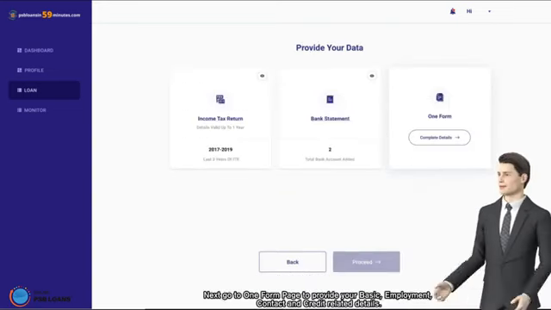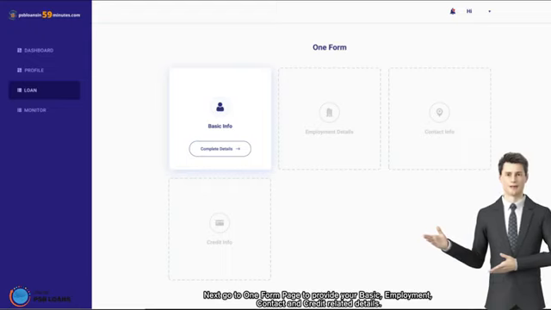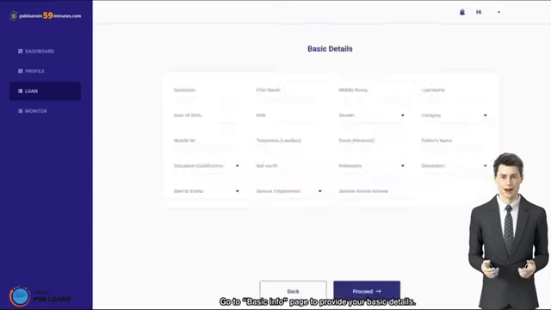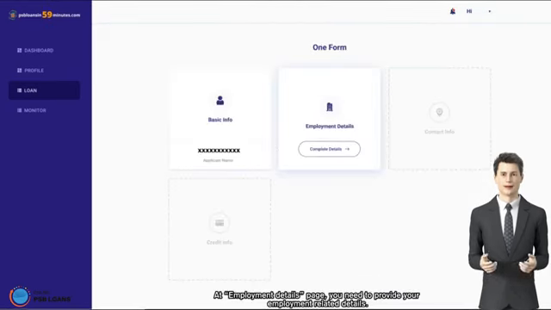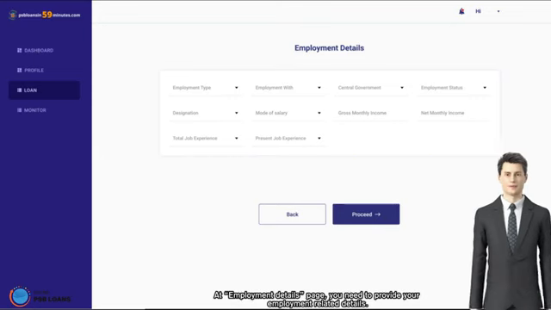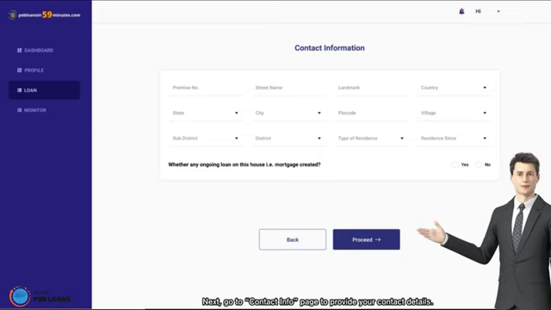Next, go to One Form page to provide your basic, employment, contact and credit related details. Go to Basic Info page to provide your basic details. At Employment Details page, you need to provide your employment related details. Next, go to Contact Info page to provide your contact details.